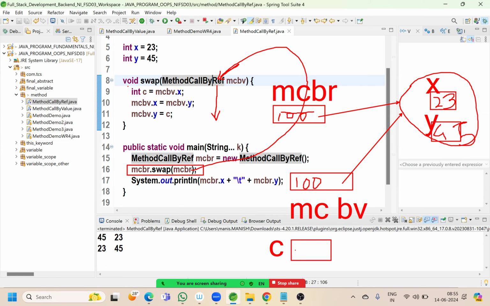So what will happen? 23 will be copied into my temporary variable. After that, this is our instance variable, and we have passed it to our local variable. Then, at the instance level, which means within the object, the y value will be assigned to the x. The value will be 45. So 23 will be converted into 45.